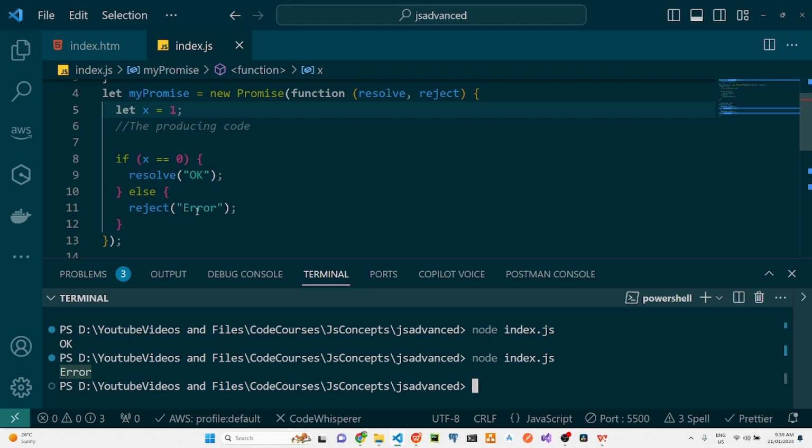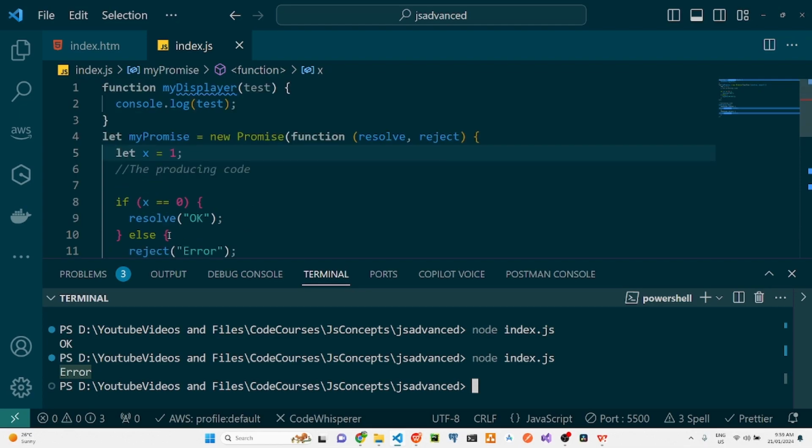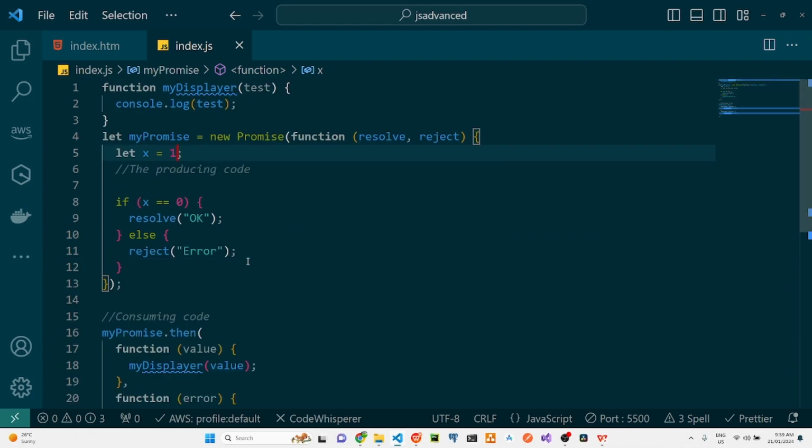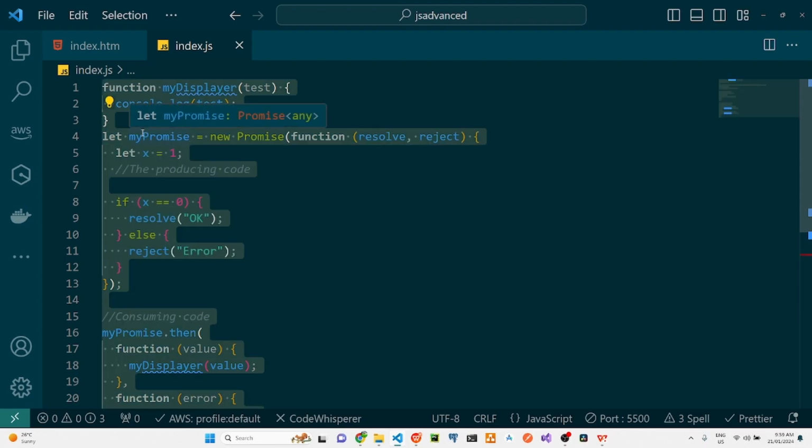So here, as I mentioned, there are a few methods I would like to talk about. Let me comment out this piece. Don't want this piece.